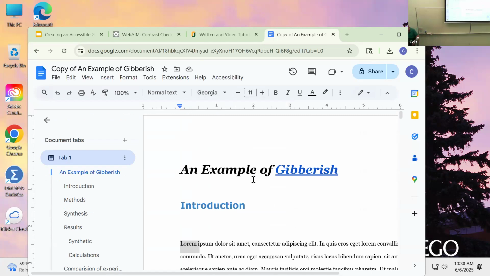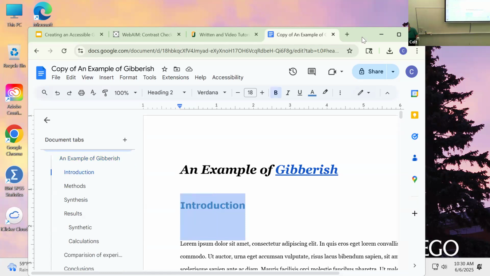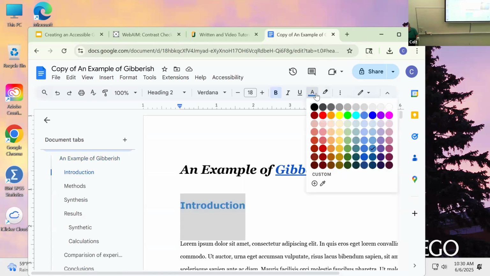All right, back to my list. So we've talked about headings. We've talked about how to change the style for the heading, whether it's change the color. And I said we can do any color.